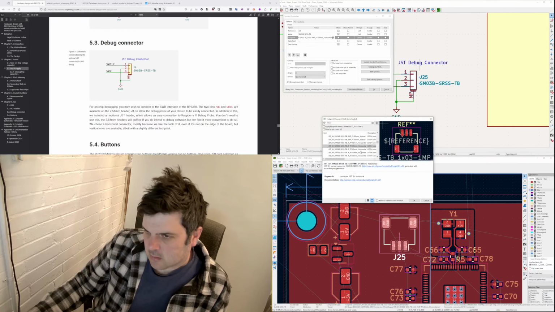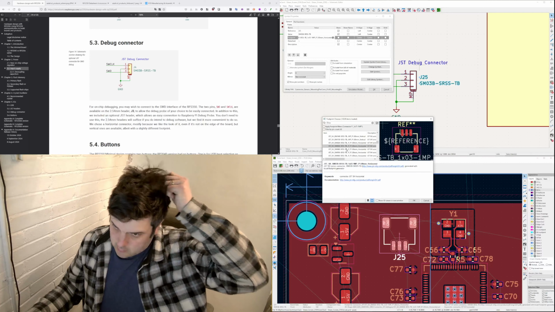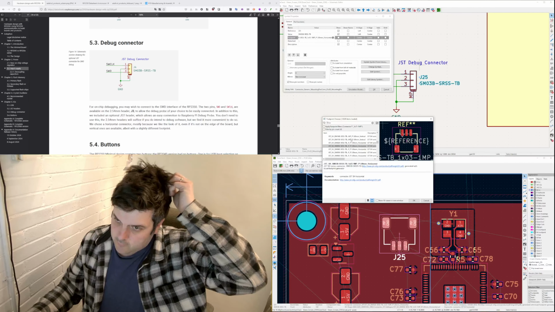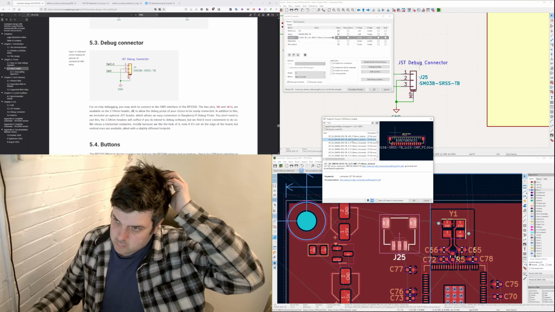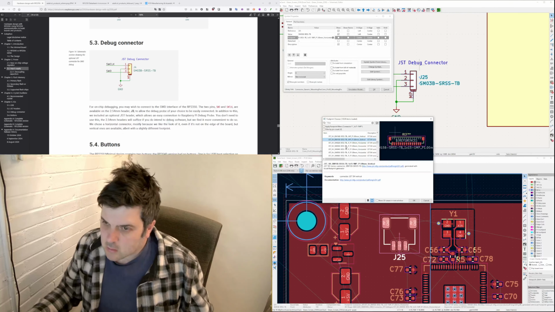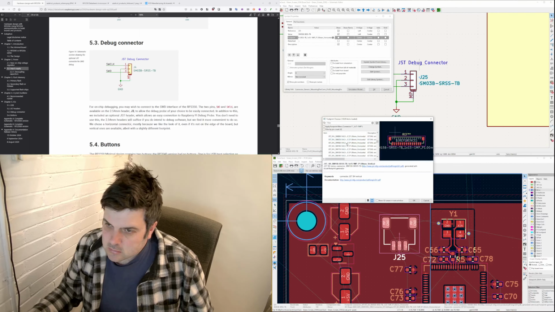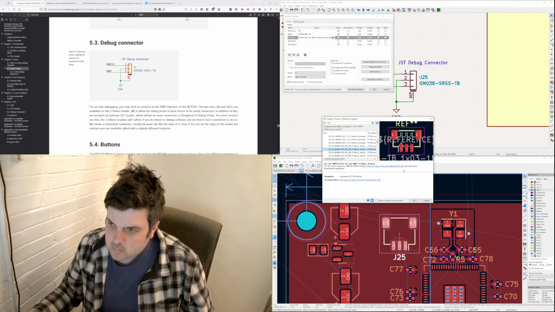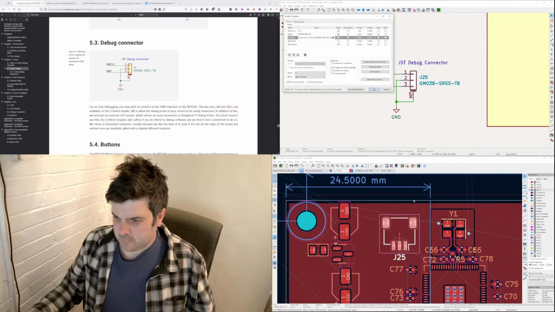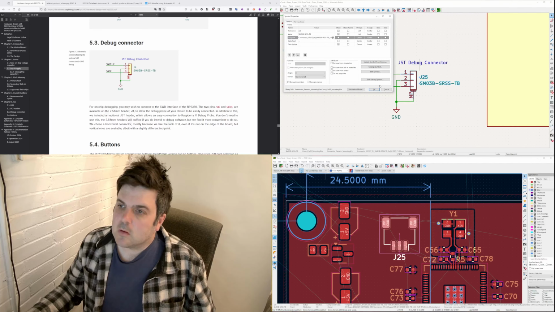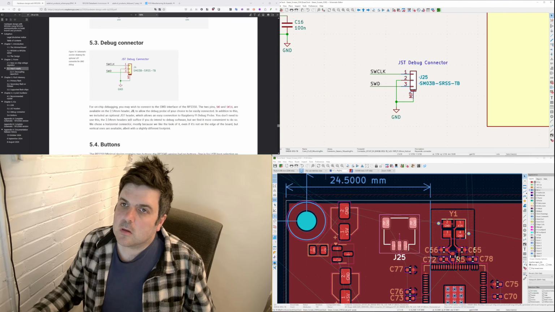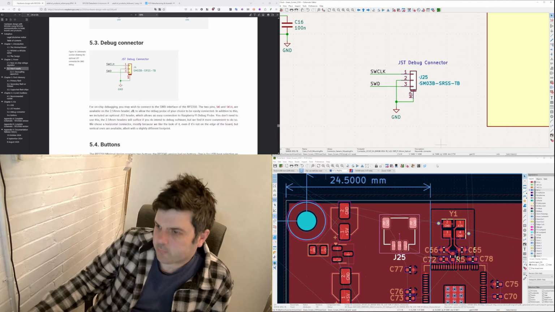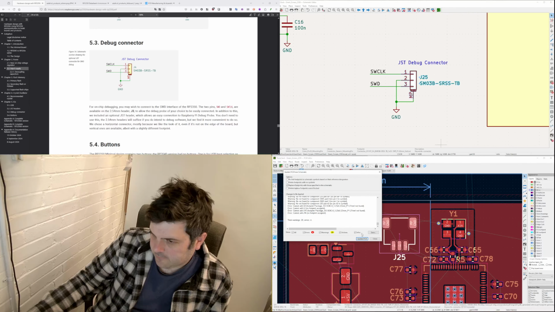So it's a JST SH connector, and I want O3 vertical. Oh, it's a 15 vertical. That's SHL. O3. Slightly different. Slightly different footprint.